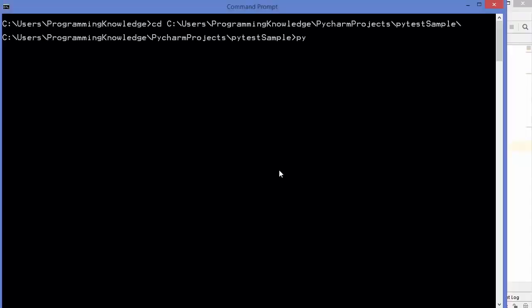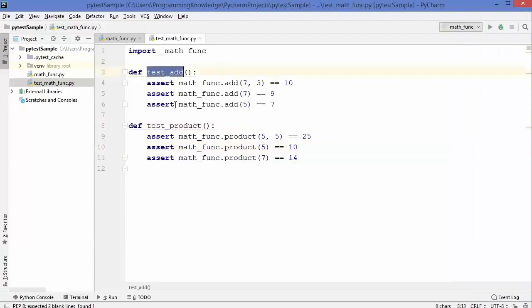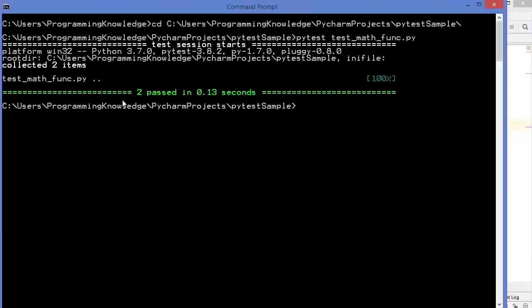In order to run your unit test file, you just need to give this command pytest and the name of your test file, which is test_math_func.py in my case, and then I'm going to press enter. And you can see it's going to give me 2 passed in whatever time it took to execute these 2 tests. Because we have written 2 tests here for 2 functions, it's going to show us this result, which is 2 passed.